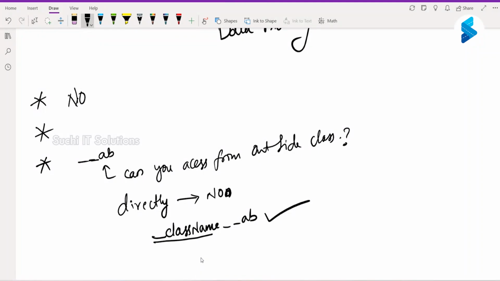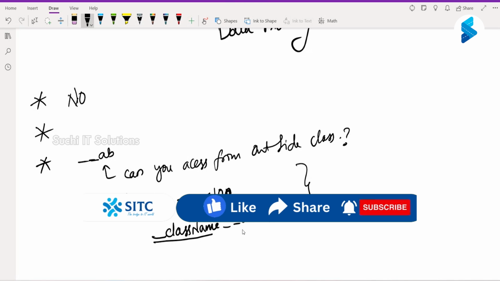We saw that as an example just a few seconds back, which means can you access the variable with a double underscore as a prefix from outside the class? Yes, you can. Directly? No. But if you prefix that underscore class name to the variable, you can access it. This concept is called name mangling.